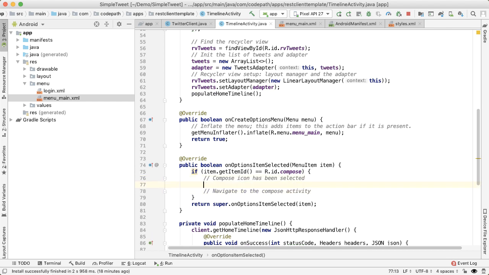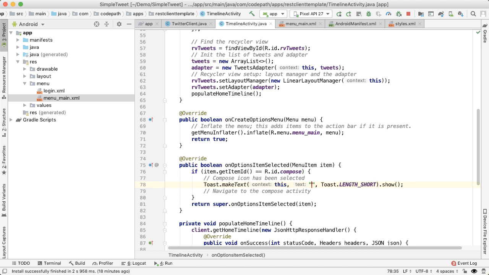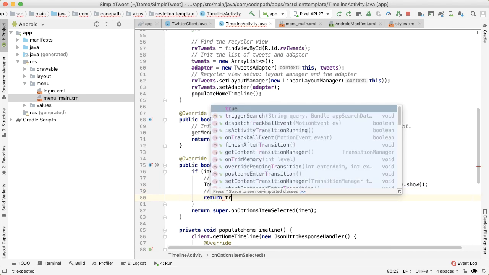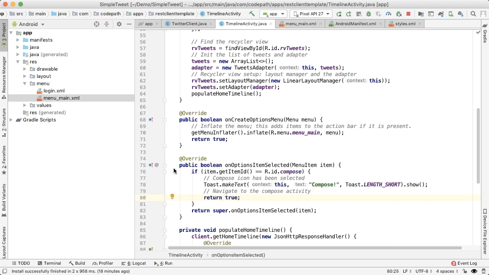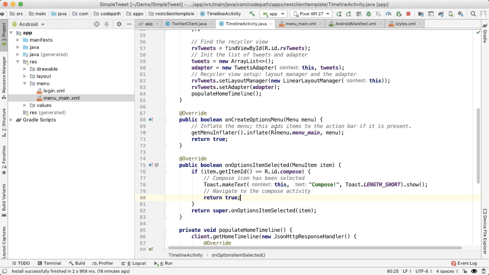But before that, let's just do a proof of concept and run our application. Let's just show a toast when we tap on this. And the toast will simply say compose. And for now, we'll return true, because this method also returns a Boolean. We can read more about what this Boolean represents. So return false to allow normal menu processing to proceed, true to consume it here. We want to consume the tap of this menu item here, so we'll return true.